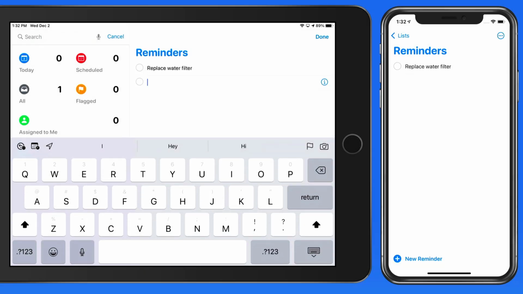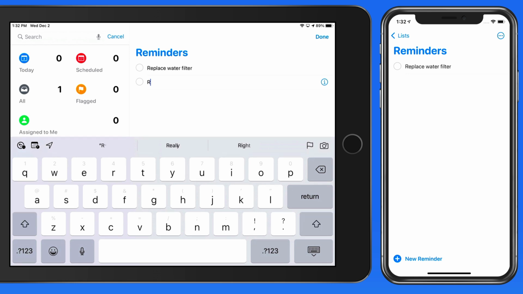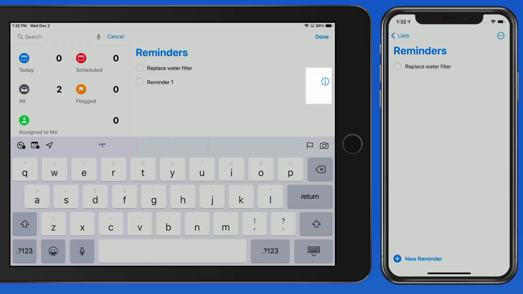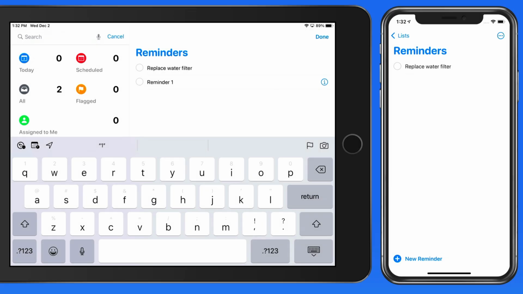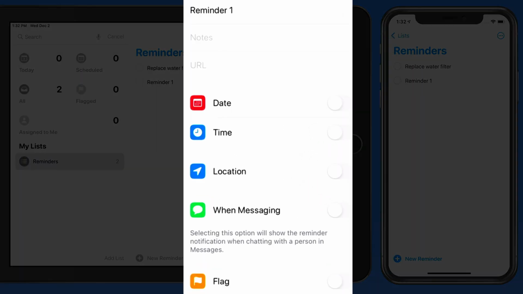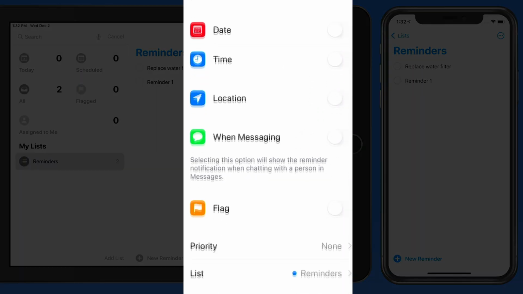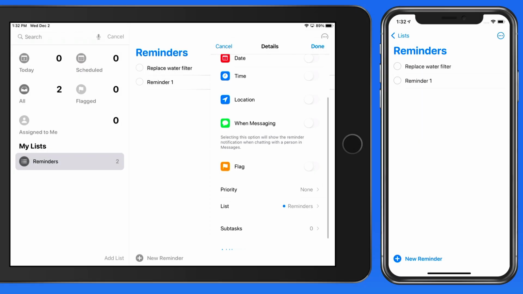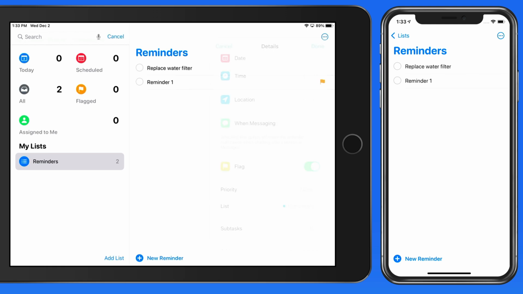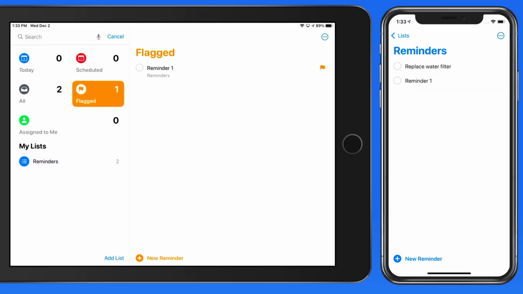The new reminder appears in the list represented by an empty circle. Start typing to enter a name. I'll call this one Reminder 1. Tap the Info button to the right, and we can add notes or a URL to the reminder, make it a scheduled reminder, location-based, or flag it. When I flag this reminder, it will then appear in the flagged smart list.